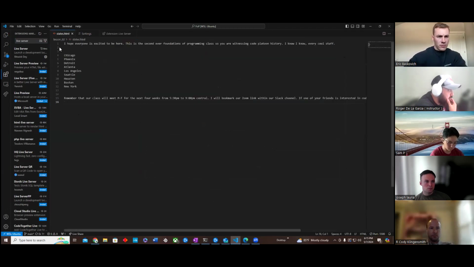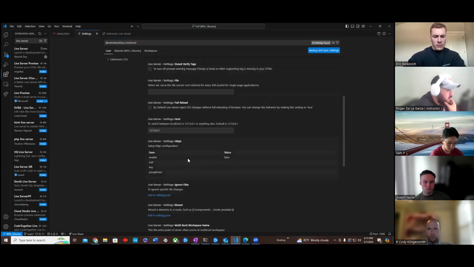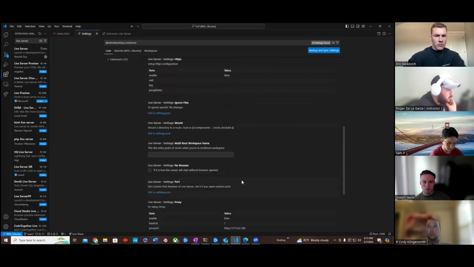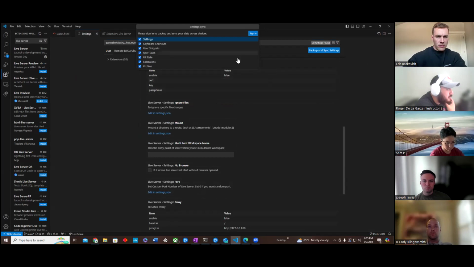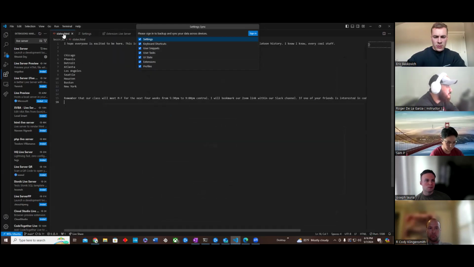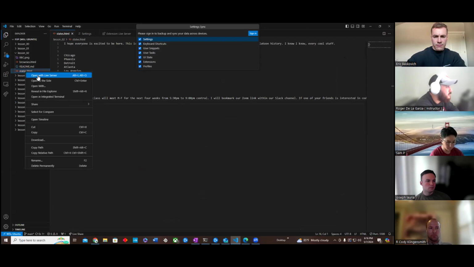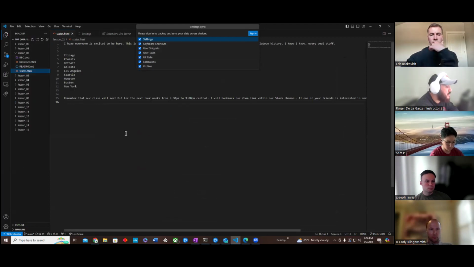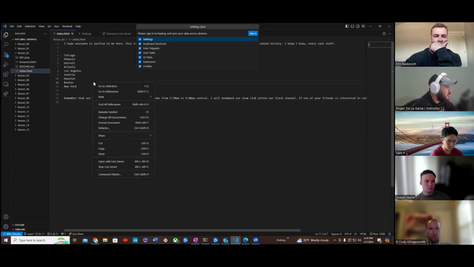Is there a save setting? No, backup and sync settings. I think it saves it automatically. I don't think you have to do anything. Let's try that out. So then, right click on the actual file, like right there where you're hovering over. Just right here. Yeah, open with Live Server.